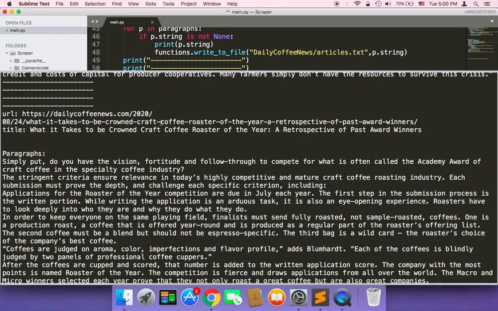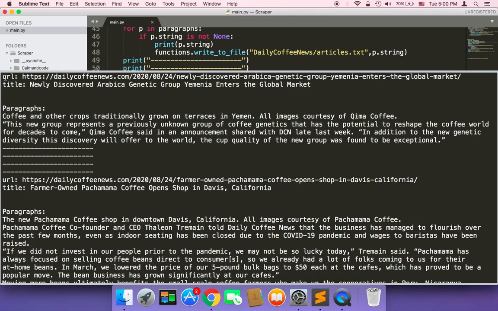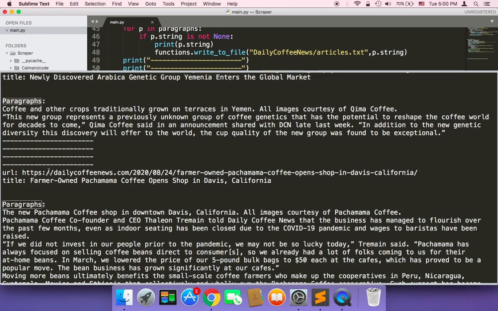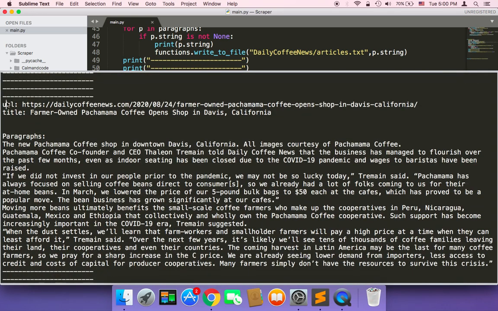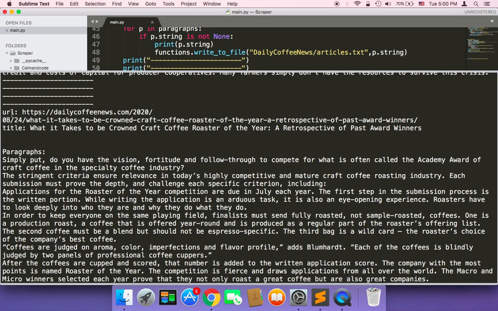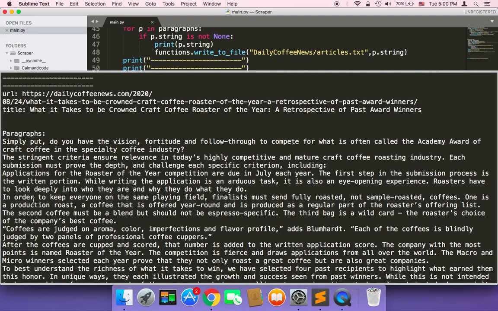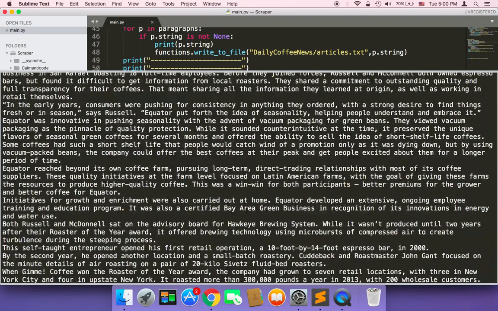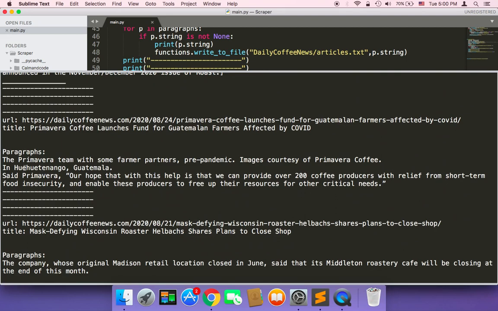In our console you'll find that now we have the URL and then the title and then the paragraph, and then a new article, URL, title, and then all of the paragraphs, and then a new URL and then title and then the paragraphs, and then a new article, as you can see, URL, title and then paragraphs.